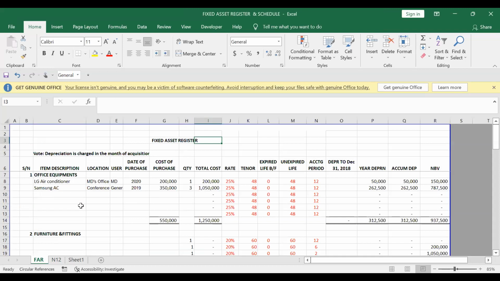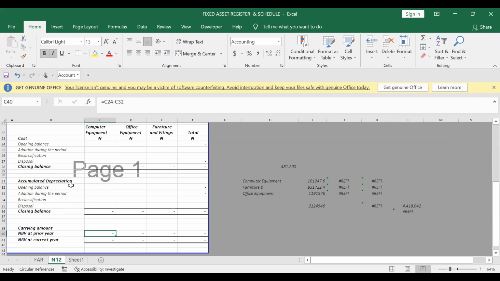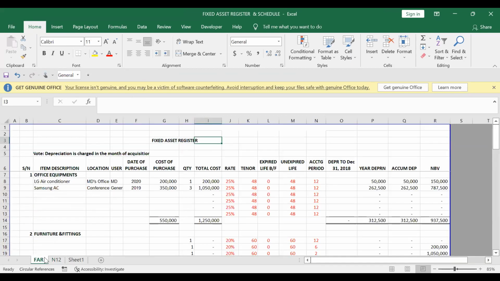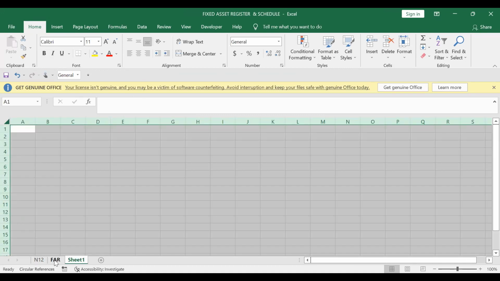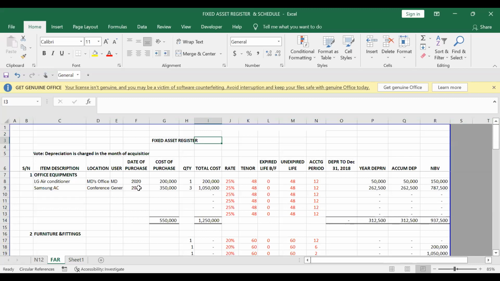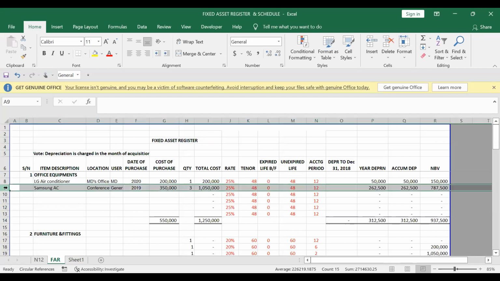right? The fixed asset register will show the name or item description, location, user, the year of purchase, and the likes. But if you look at the second one, which is the schedule, it will not show you such details. The information you have in the schedule was actually gotten from the register, right? So if my reporting year is actually 2020, right? Then this 2019 will have been my brought forward figure.